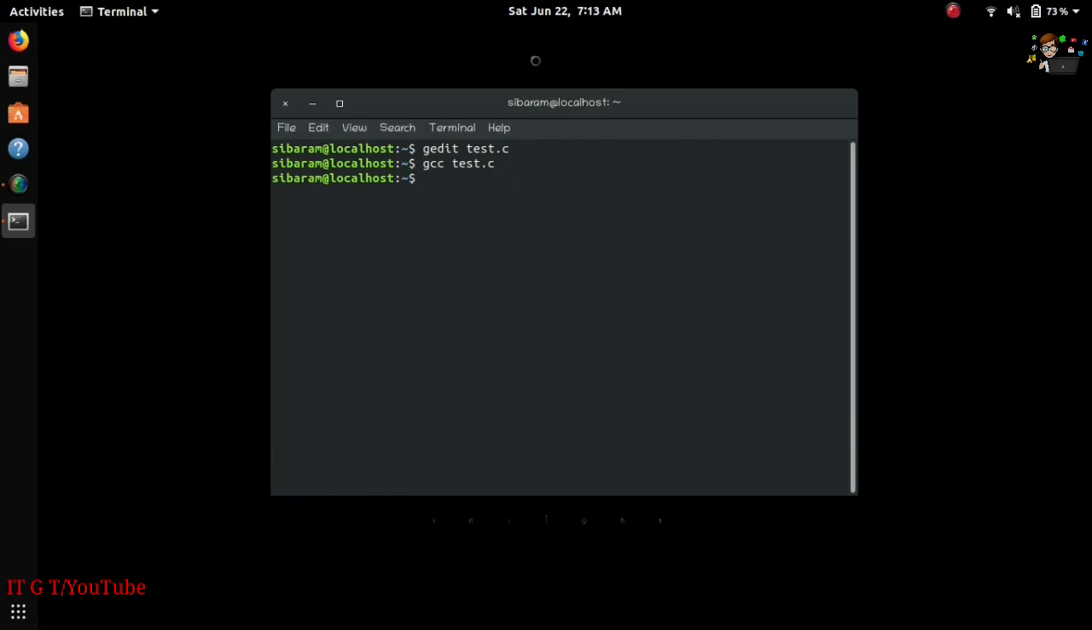To execute that file, you have to call it by typing ./a.out. You can see the good morning message is printed here. In this way, you can install GCC compiler in your Ubuntu machine.